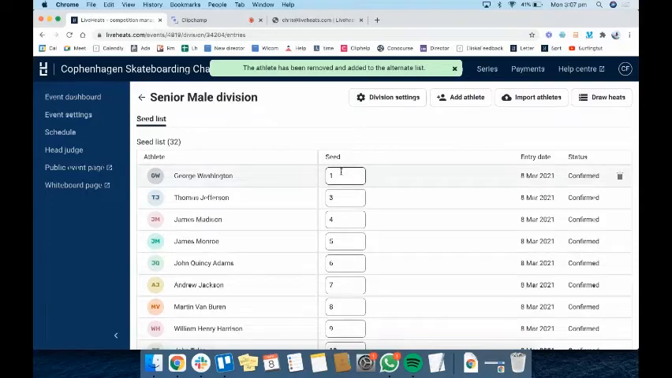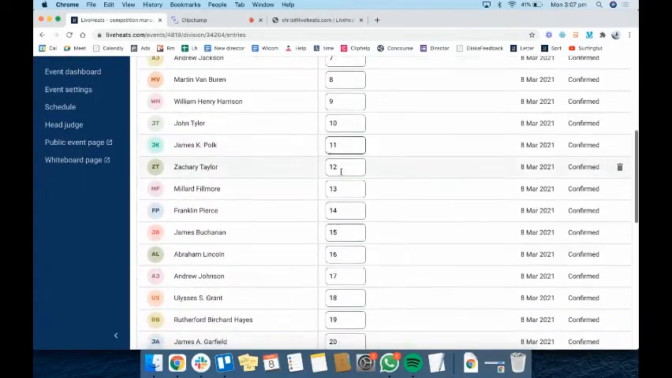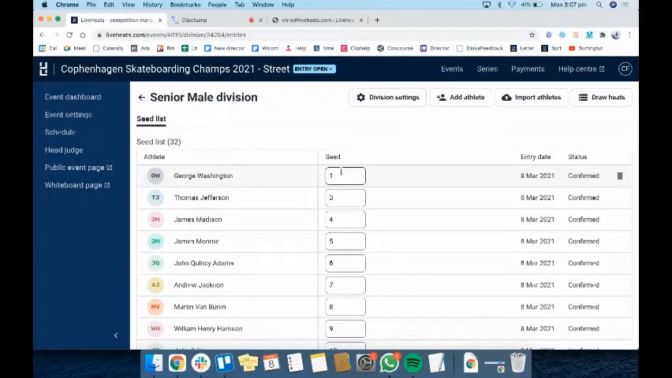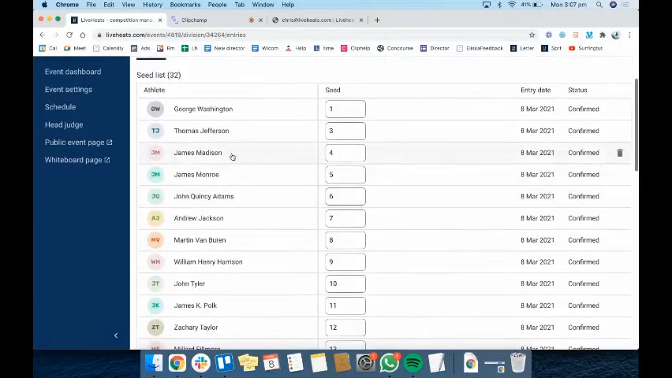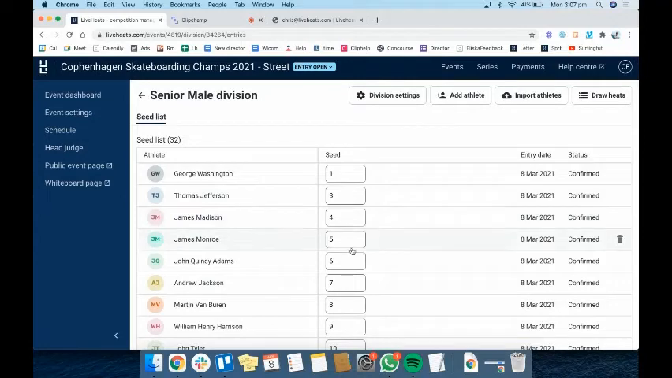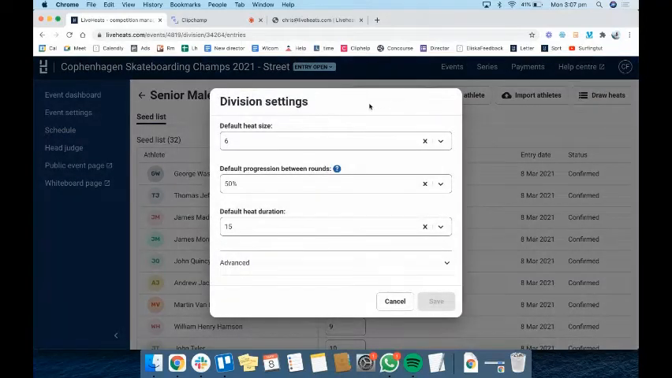The seeding box will show where you put the seed number in if you would like your draw to be seeded. Seeding is useful if you would like to make sure your top athletes are not competing against each other until they reach the final. Once we're happy with all of the athletes on our list and the seed information we've entered, we can go in and set the parameters for this particular division.